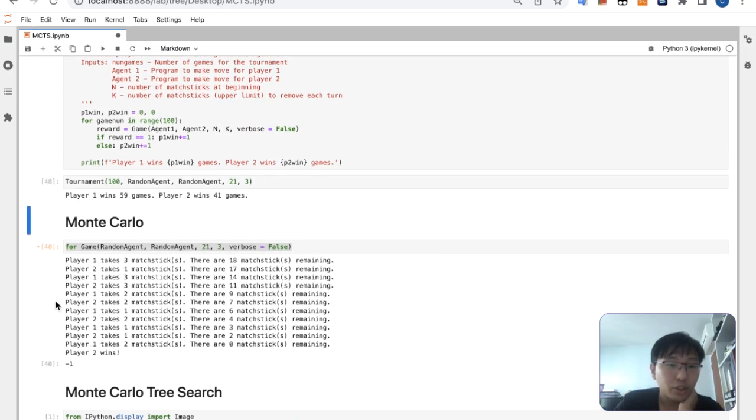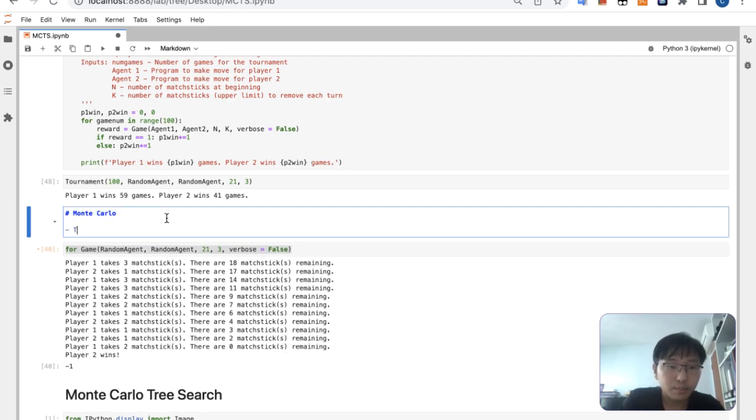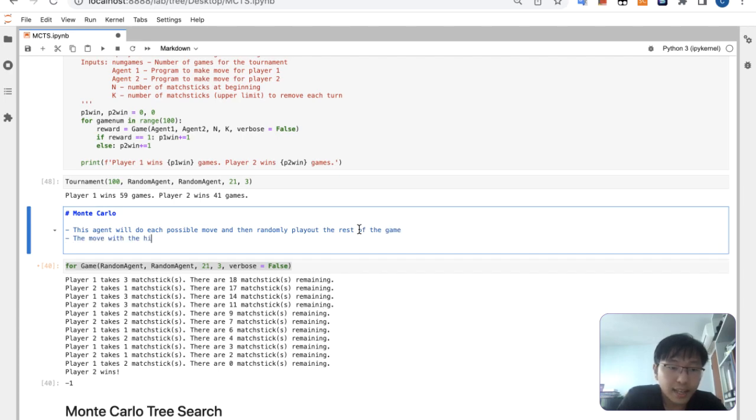So let's try to do a Monte Carlo agent. Basically, this agent will try out all the next possible moves. It will first do a move, and then randomly play out the rest. It will do each possible move, and the move with the highest average value will be chosen. So we'll do it like that.